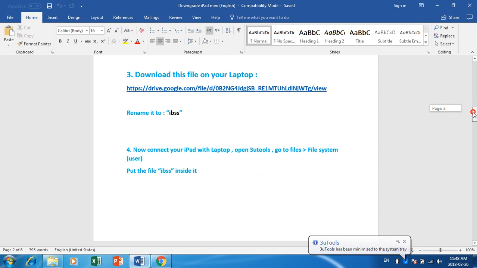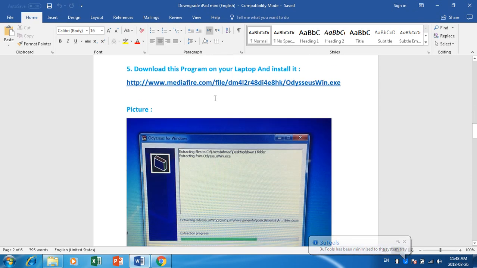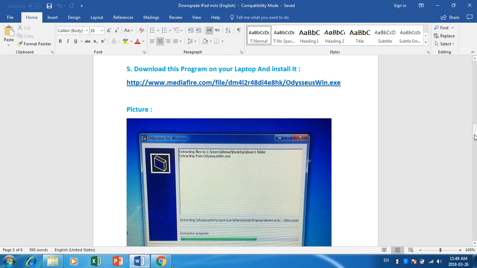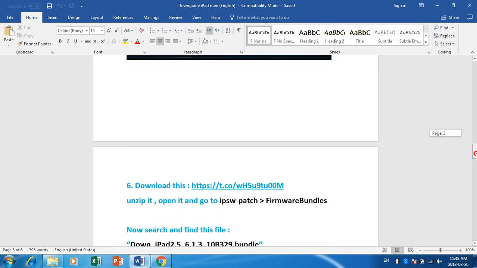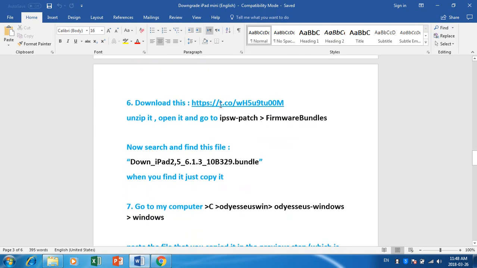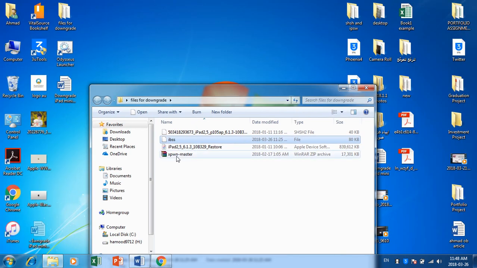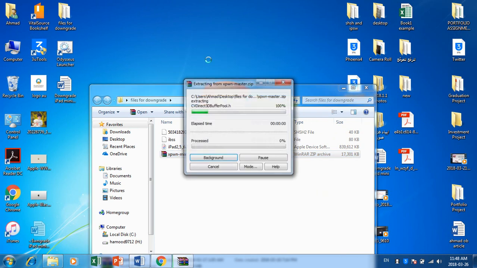Okay, now download this program on your laptop, which is ODSS for Windows. I already downloaded and installed it. Also download this file and unzip it. Open it and go to ipsw.patch. Let me show you this one. Extract it here.